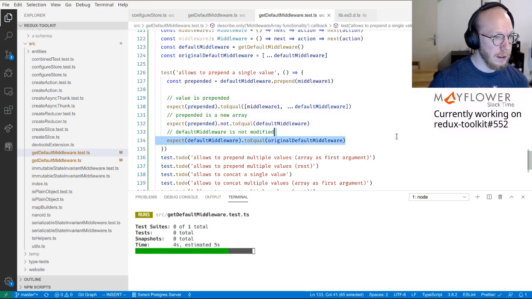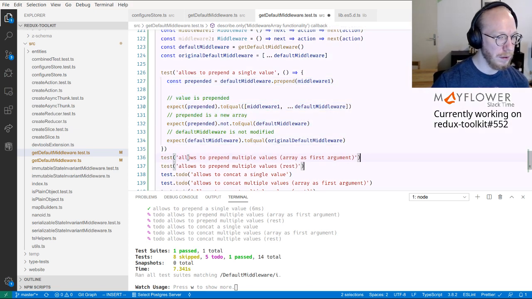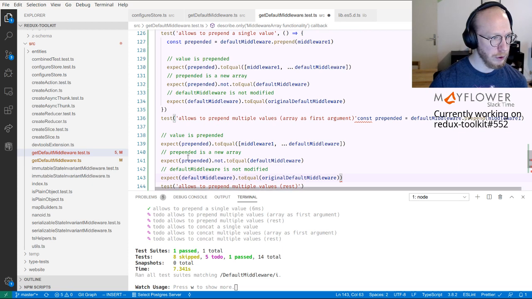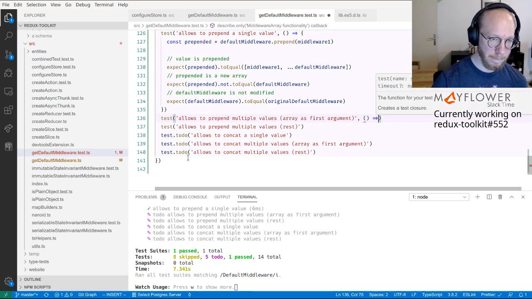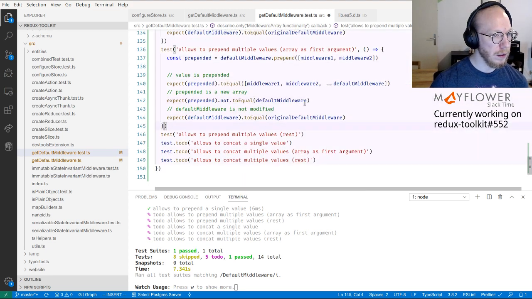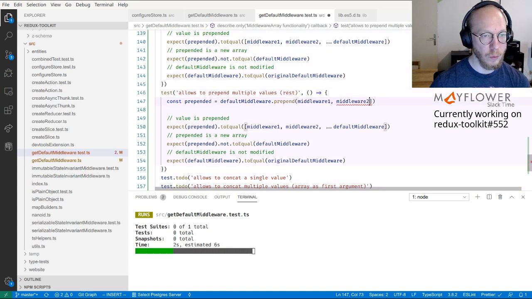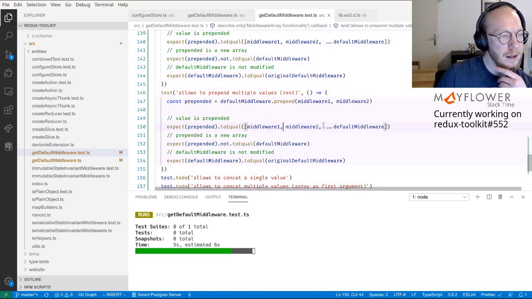Now we can go ahead and take these tests and repeat them down here. How much did I copy? I didn't copy enough. So we are going to pass an array as the first argument. And we are expecting this to be middleware1, middleware2. And also we want to be able to do this with a spread operator, so without the array argument, and that should be possible too.